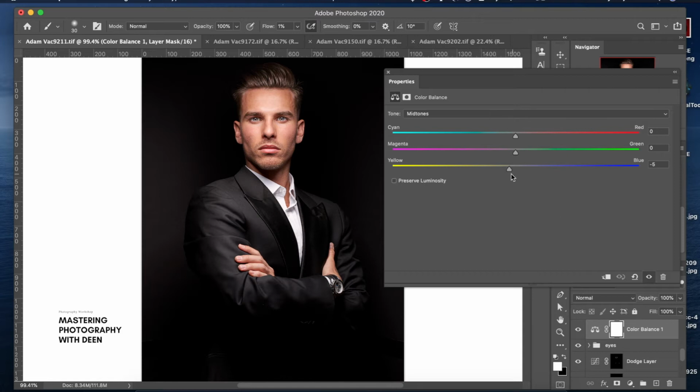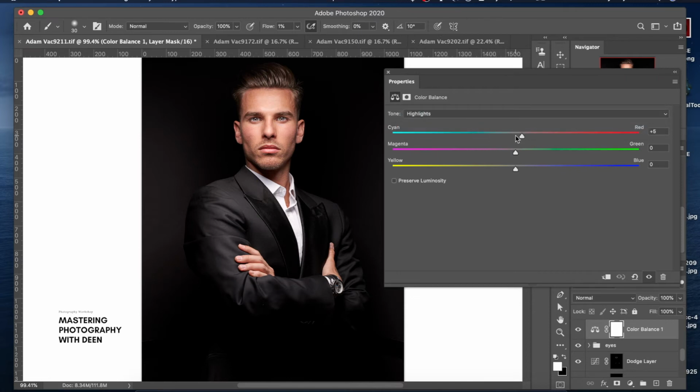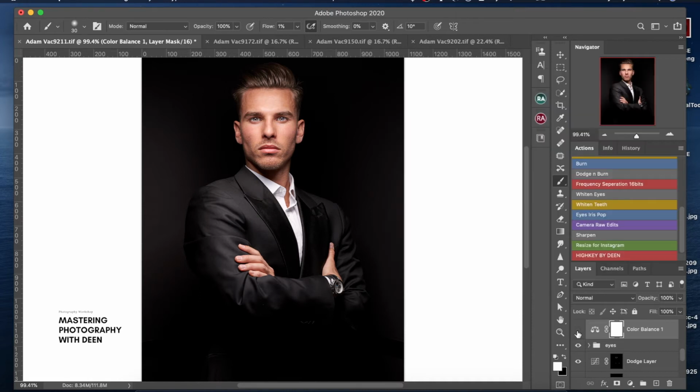In fact, the only thing I've done here is I've taken the mid-tone and I've taken it to -5. What else did I do? In the shadow, I did nothing. In the highlights, I also increased the red. So +5 highlight, -5 mid-tones on the yellow. So that took me to this. We just put some reds in the image, which is what I wanted.